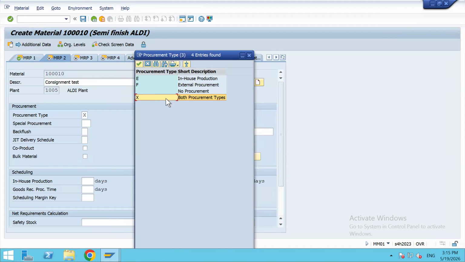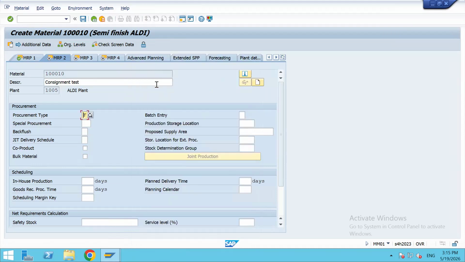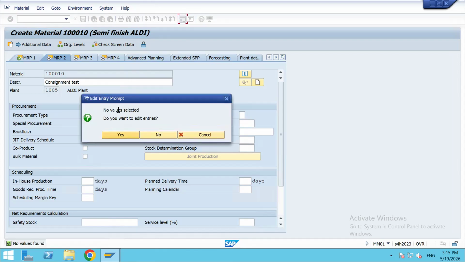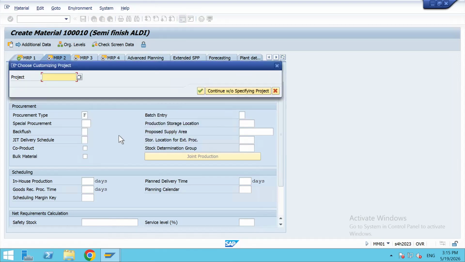So when you are procuring, when you have the scenario for that material, you can buy externally as well as do the production in house. For such materials, you can update the procurement type as X. For this material we are going to buy externally, so I am just adding F. Under special procurement, there is no special procurement entry. It's copied.